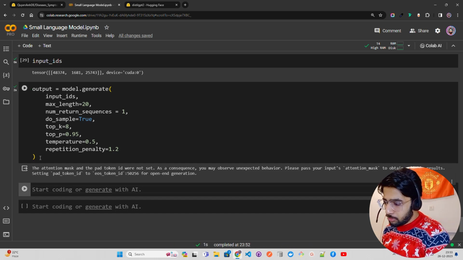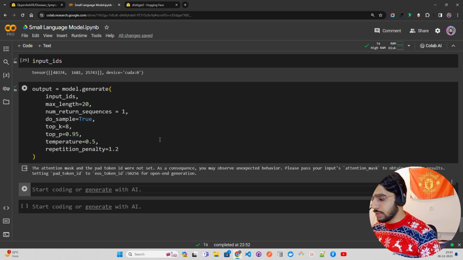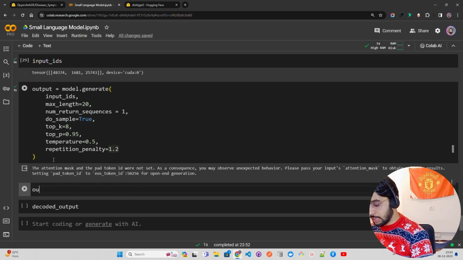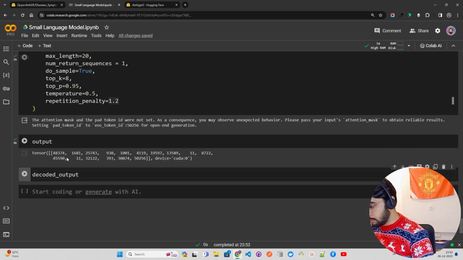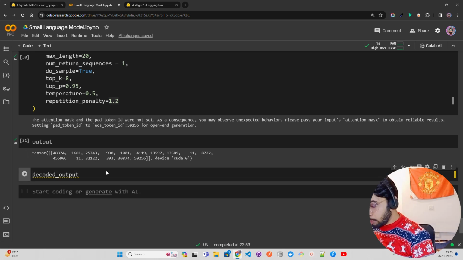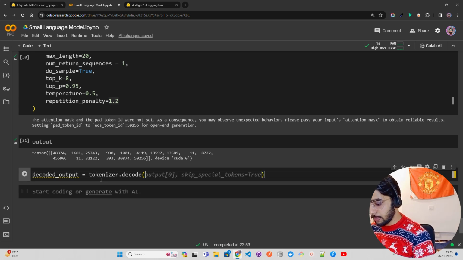It says we should have used the EOS token and pad, but it's fine. Let's now decode the output. Let me just show you here once. I'll just add a cell. I'll say output, and you can see you got some tensors. Now you have to decode those tensors to get the text back. You encoded, you got some IDs. Now you have some IDs, you have to decode back. Now decoded output equals tokenizer dot decode. Let's use the decode here, and I'm going to pass output, skip special tokens true, which is correct.